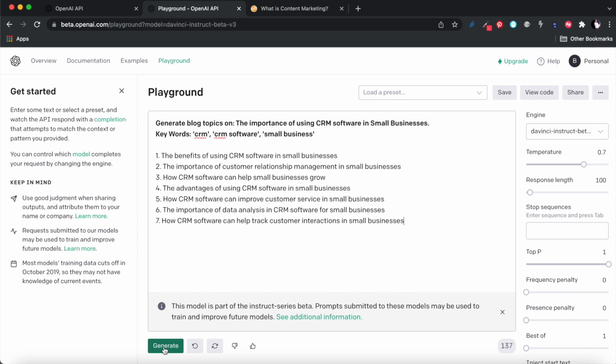It gave me 7 topics: the benefits of using CRM software in small businesses, the importance of customer relationship management in small businesses, how CRM software can help small businesses grow, the advantage of using, can you see that? Okay, advantage is not the benefits. How CRM software improves customer service in small business. The importance of data analysis. Look at all of that. This is amazing. Who would give you this many blog topics just from giving it an idea?